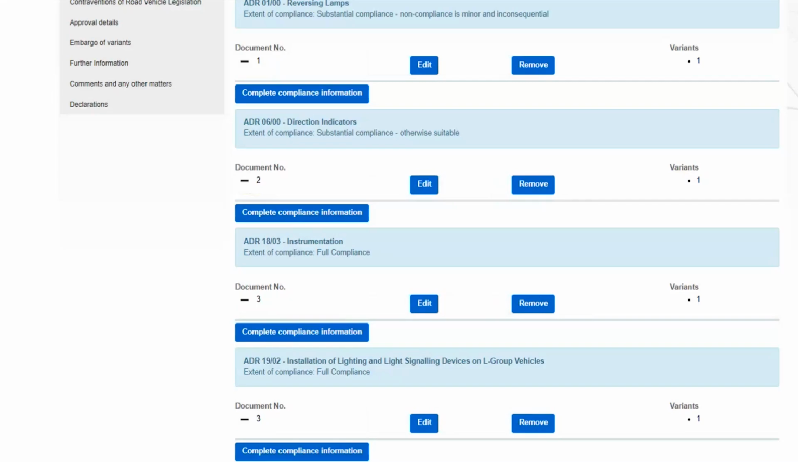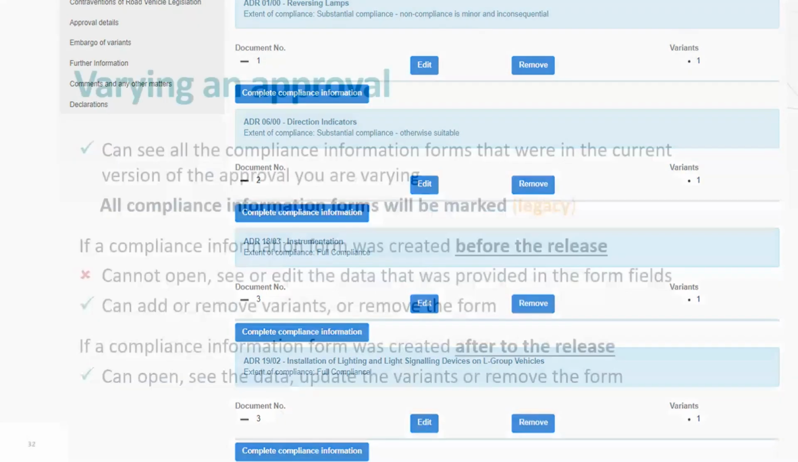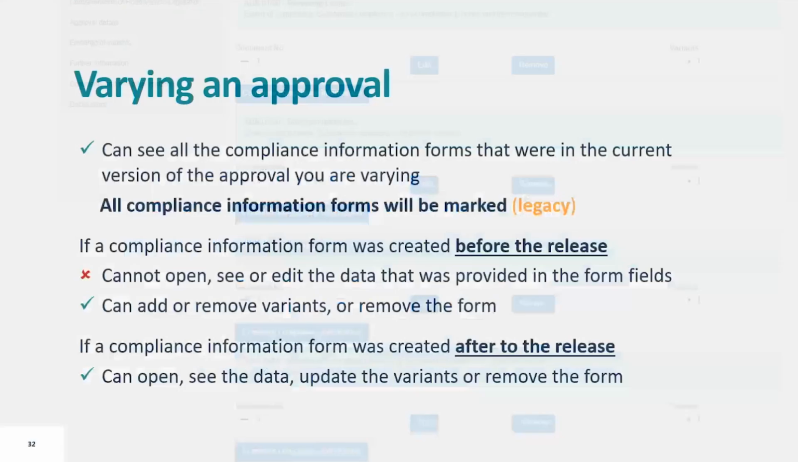On the other hand, if a compliance information form was created after the release, you will be able to open it and see the data that you added because you would have created it in the new generic CI form. You will also be able to update the variants or remove the form. On the screen, you'll now see the list of what you can and can't do in a vary application.